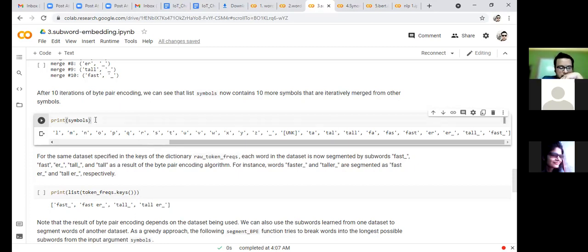What I am suggesting to all of you is to simply run the print command over symbols. You will be able to see all those possible outcomes. So I am just printing it over this symbols list, and you will be able to see that those 10 merged outcomes have been appended to the earlier outcomes. This type of outcome you will be able to see.